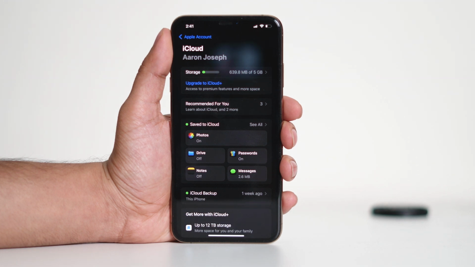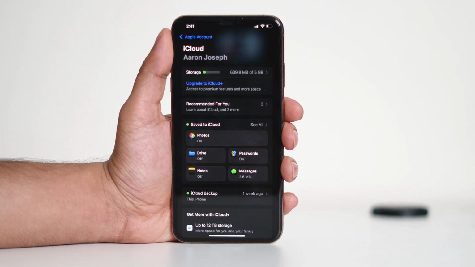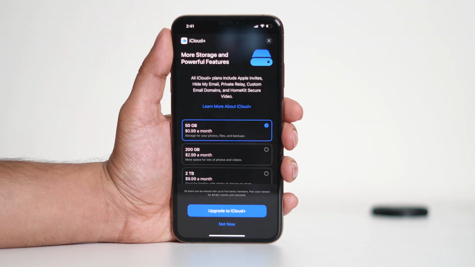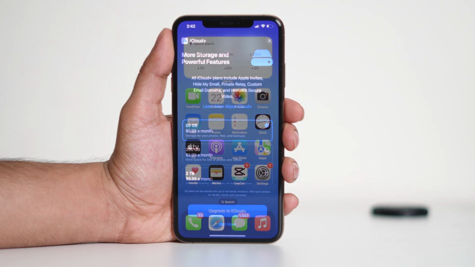And check if you have any active storage plan. If there is an active storage plan, change storage plan and then select the free plan. If you're using more storage than the free plan allows, you'll need to delete some files, backups, or photos to free up space before you can downgrade. Once your iCloud storage plan is downgraded, you should be able to remove your payment method without any issues.